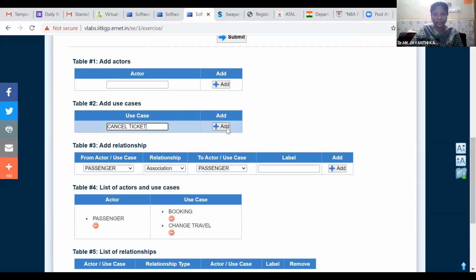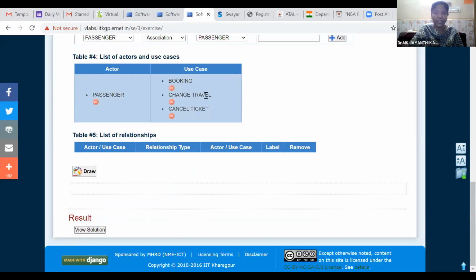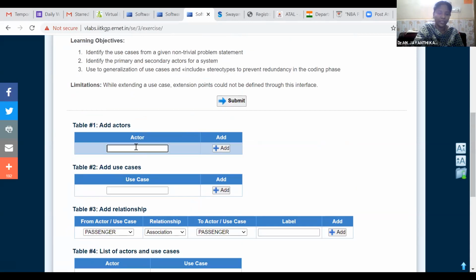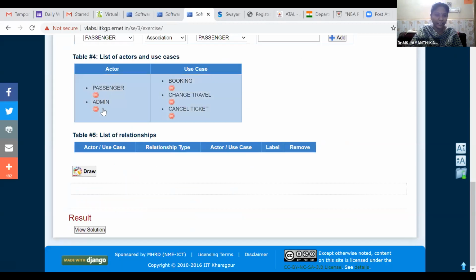So three use cases are added: booking the ticket, changing the travel time and date, and canceling the ticket. And the various actors will be passenger and admin. We added passenger and admin as two actors.